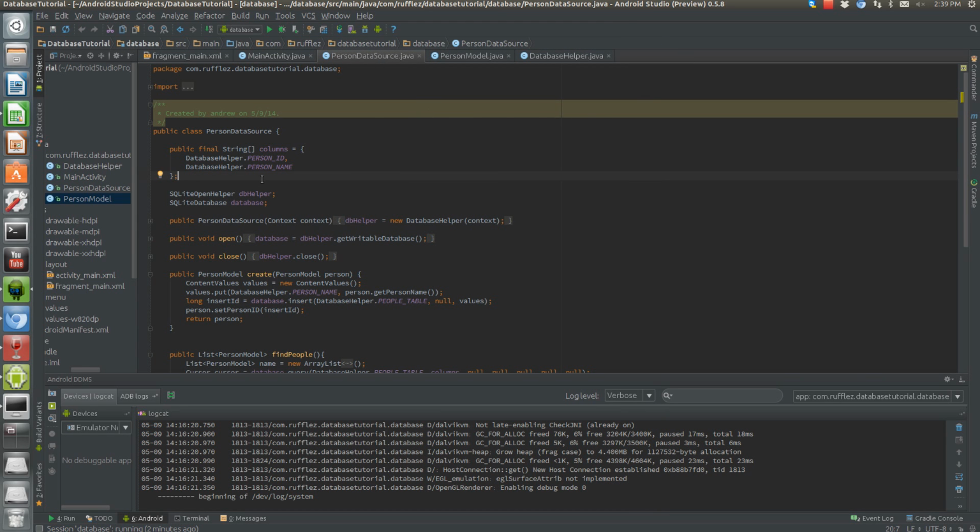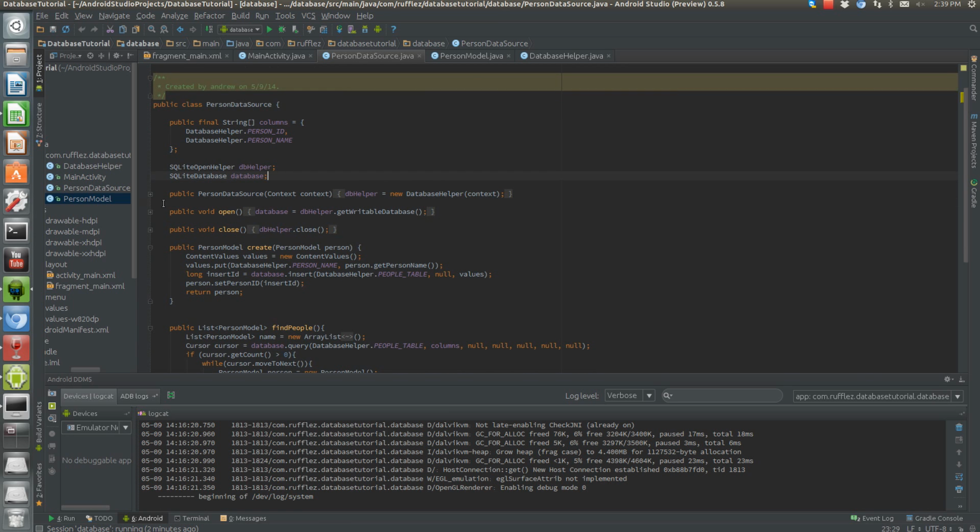So let's go back to our data source file. We're just going to initialize some things here. We're initializing the helper file and the database. And then this is a required method initialization, or it may not actually be. We're just going to initialize this actual class and get the context that we're going to be using. In this case, it's going to be the activity, main activity.